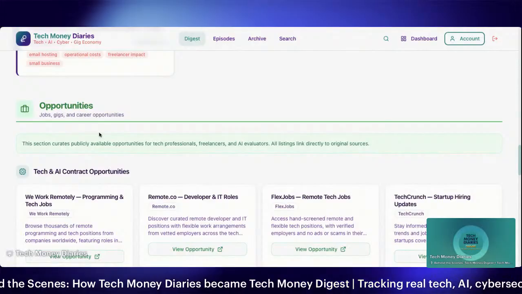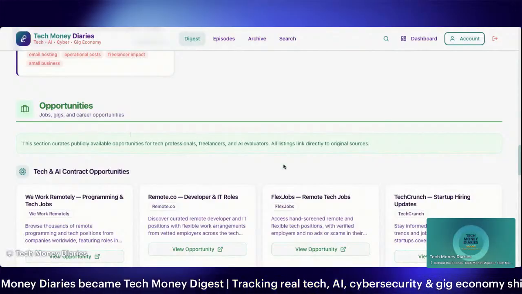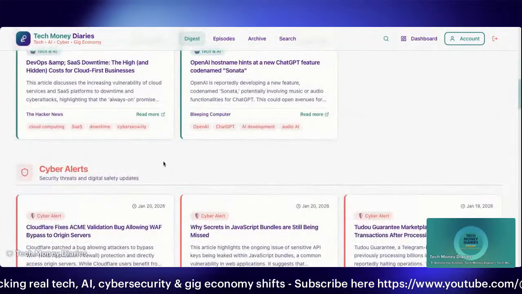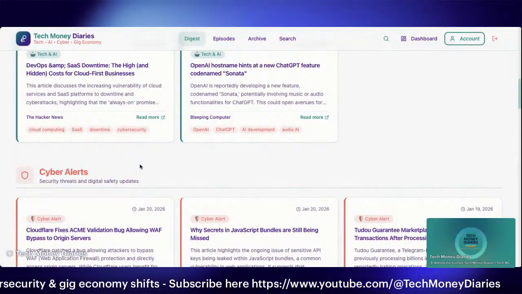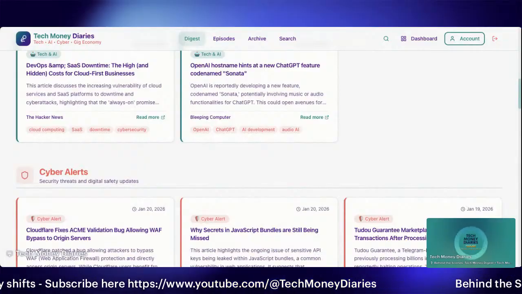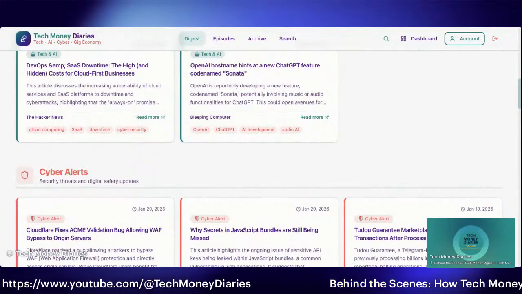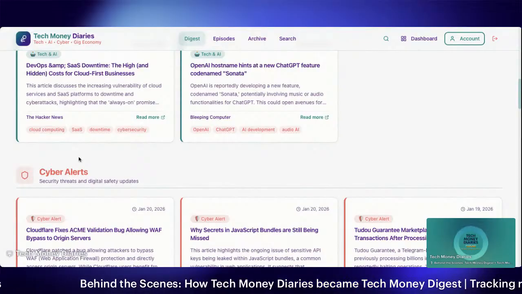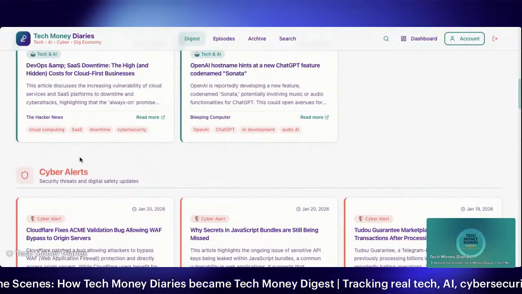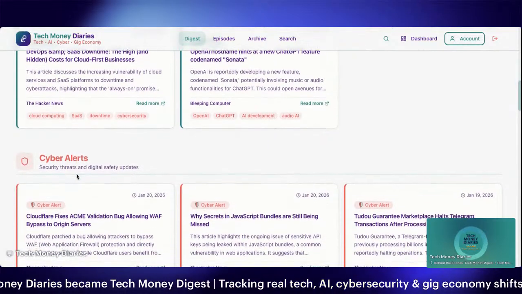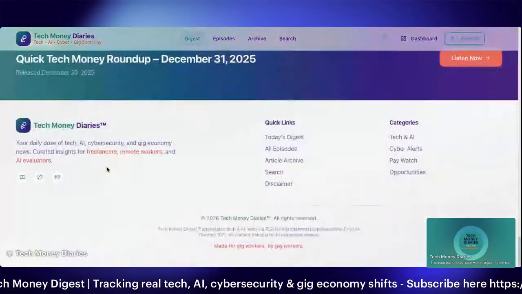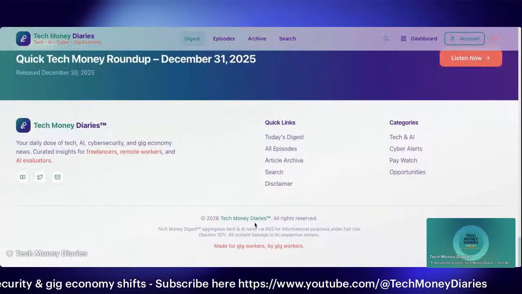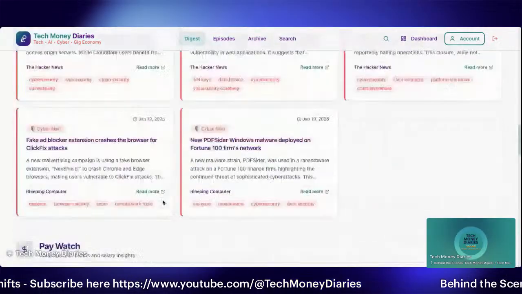It's publicly available opportunities for tech professionals, freelancers, AI evaluators, and all these links belong to the original sources. So none of these are my links, these are their links on here, but this platform is brought to you by the Tech Money Diaries, which is a part of the Tech Money Diaries system. You can read our privacy policy on the website. I believe we have that available. If not, I will make sure that it is updated on here.